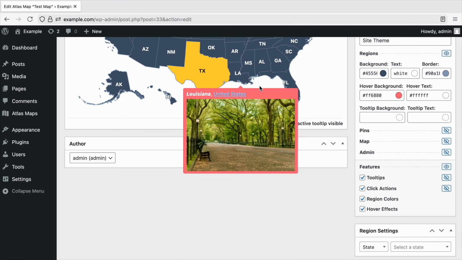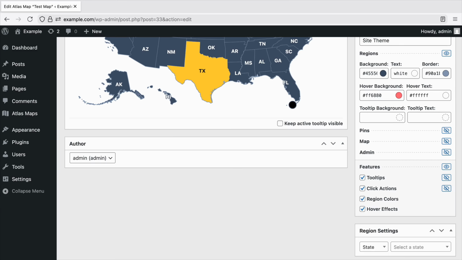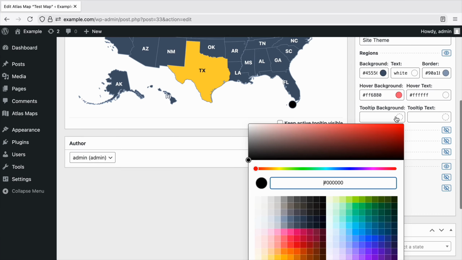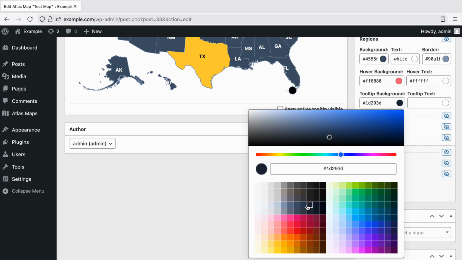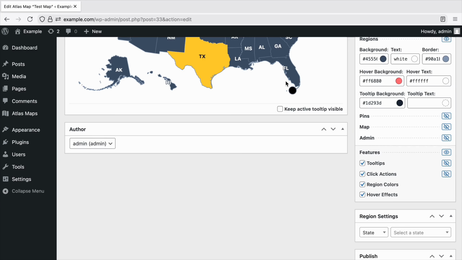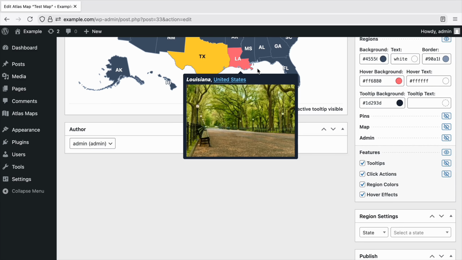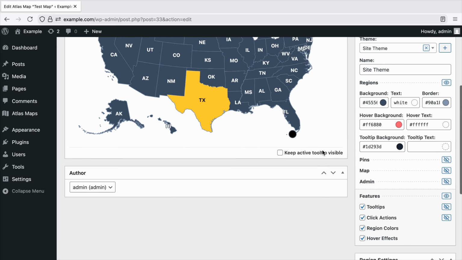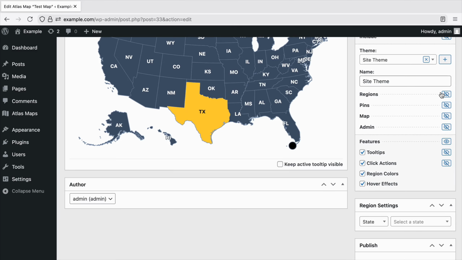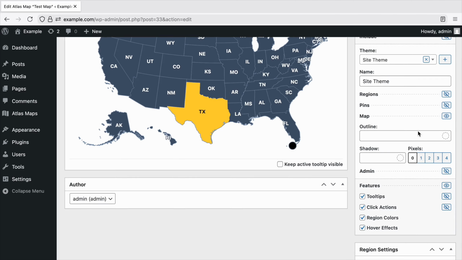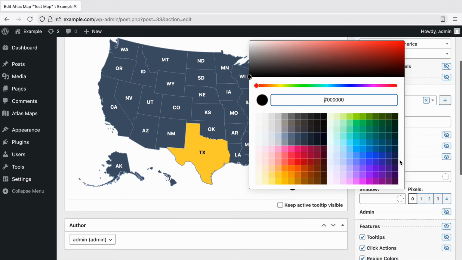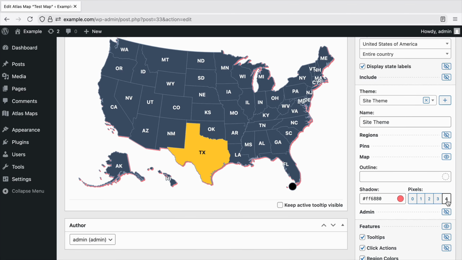You can see the tooltip is using the hover background and foreground colors by default. I'll change the tooltip background to a darker version of the region color, and I'm not going to set a text color, which will keep it white just like the hover text color. That completes the region section of the theme. Next, let's move on to the map properties and select a shadow. I'll use the same red I use for the hover effects, and I'll make it larger for better depth. I'd also like to have it a bit separated from the map, so I'll use white as the outline color, which will draw a white outline around the map.